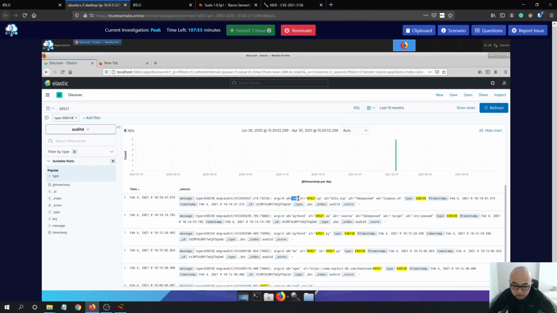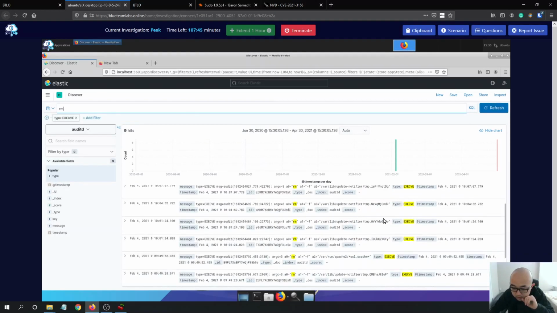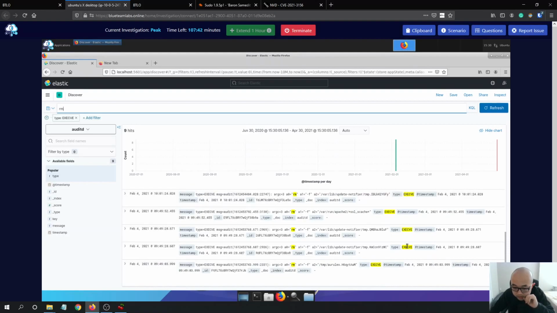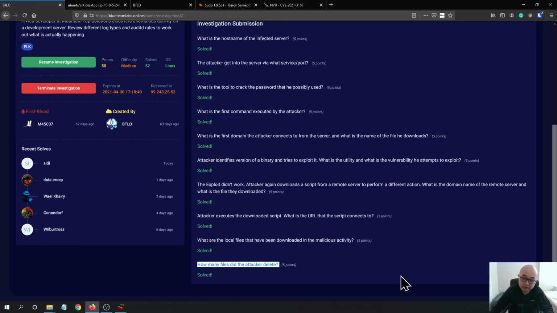So actually we can just try to filter out that remove, I believe, because that's the remove he used for files. So we can see that there's a bunch of different files he removed. So he removed 49521.py, btlo.zip, fake password, limpiece.sh.